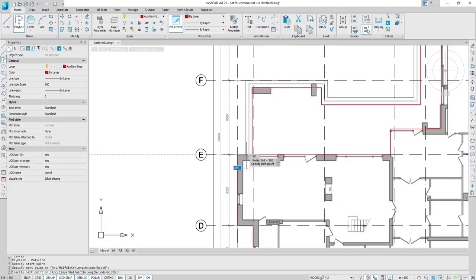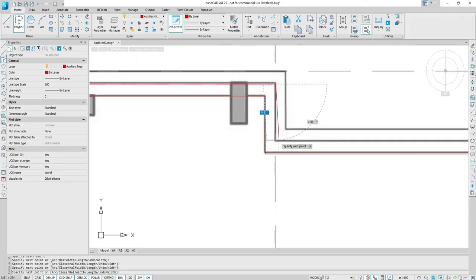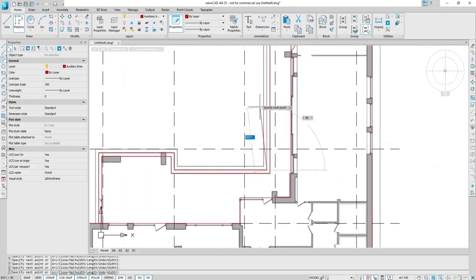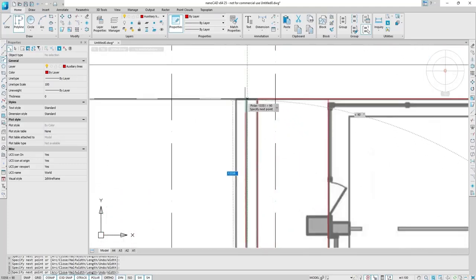Left 300, up 6,150, right 7,260, down 1,500, right 8,880. Next, use the intersection and endpoint snaps to complete the construction.